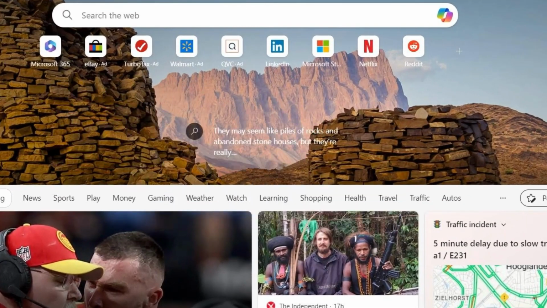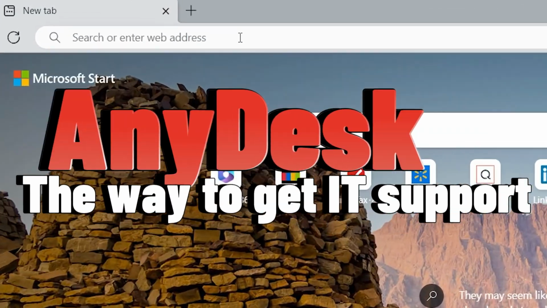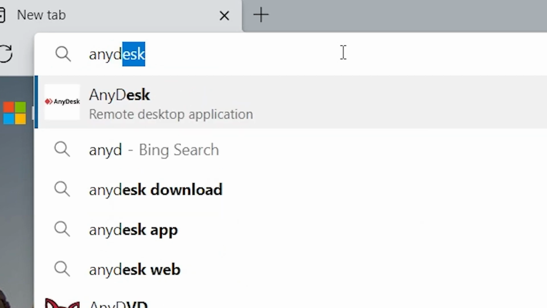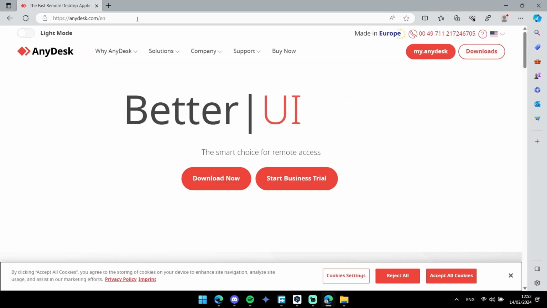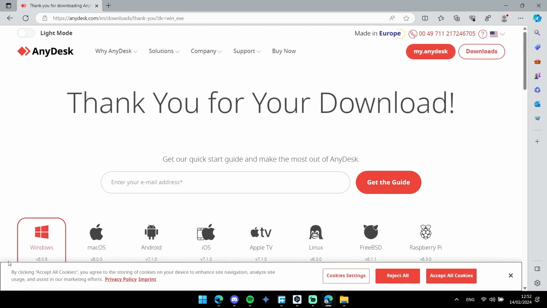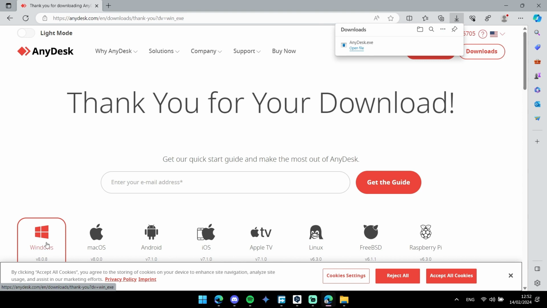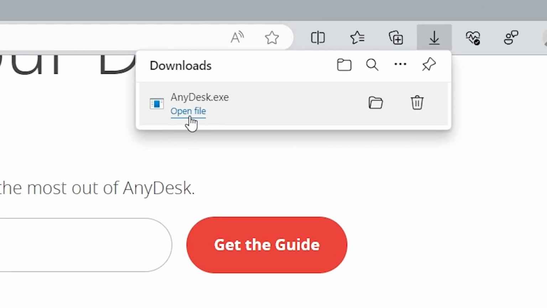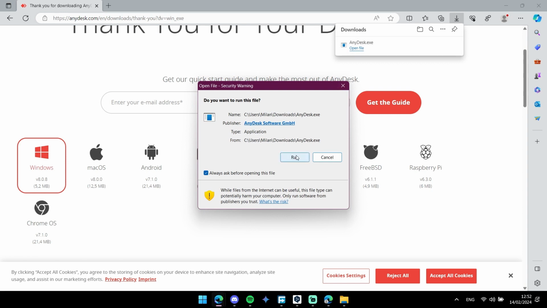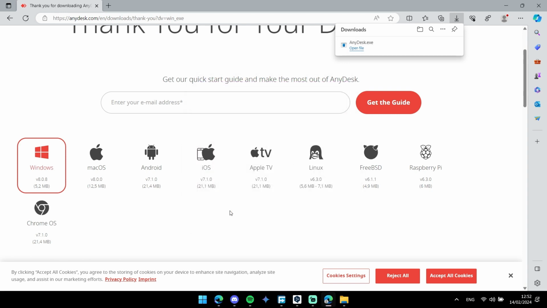Today you will learn how to use and install AnyDesk, the way to get IT support. So first search anydesk.com in this address bar, then go to download now in the middle. Make sure you're installing it for the right operating system. Mine is Windows. Right above in your screen, let's go there, open your file, then run it, so give permissions.